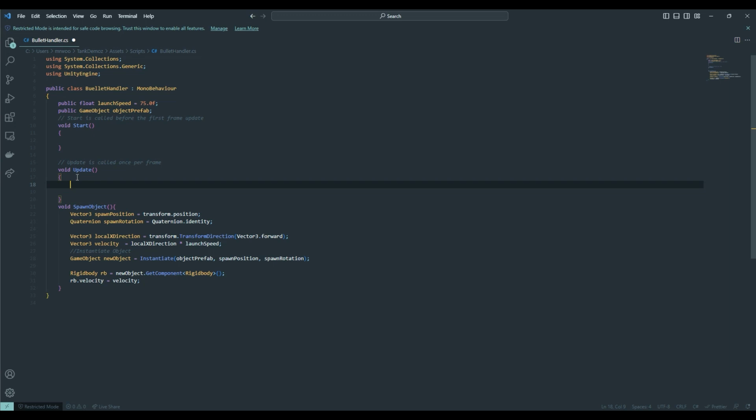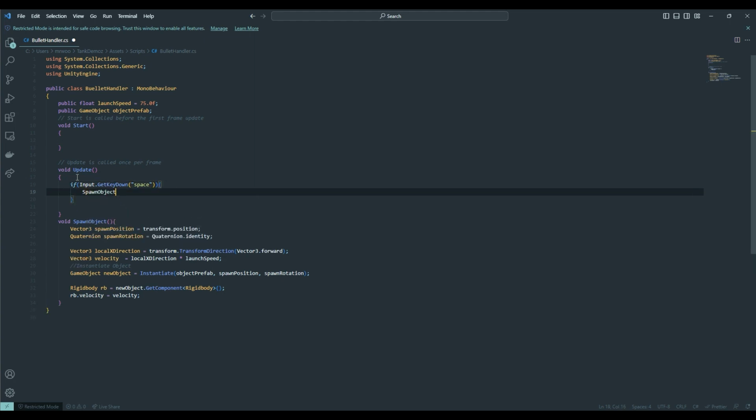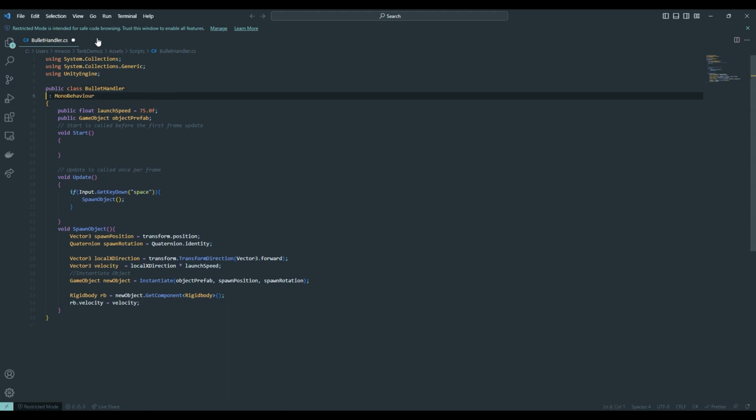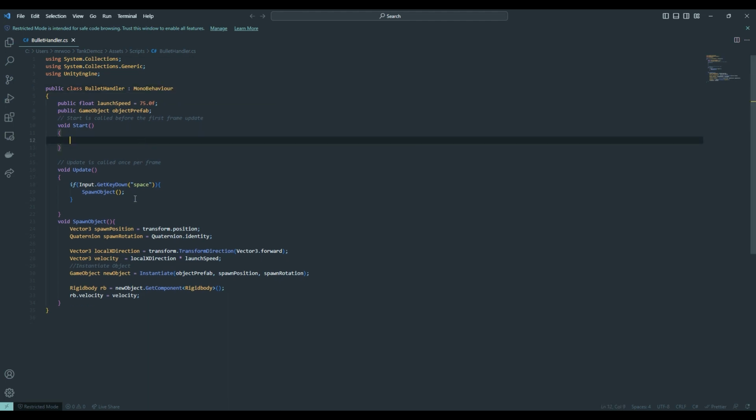So, like we've been doing, if Input.GetKeyDown, and we want to listen for our spacebar. If that spacebar is held down, we want to do SpawnObject. Hit Control S. And for now, let's just leave our start method blank. Also, when we created the script, we misspelt it. So we got to double check our spelling here. Make sure the name of the class always matches the name of the file. Hit Control S, and we're done.